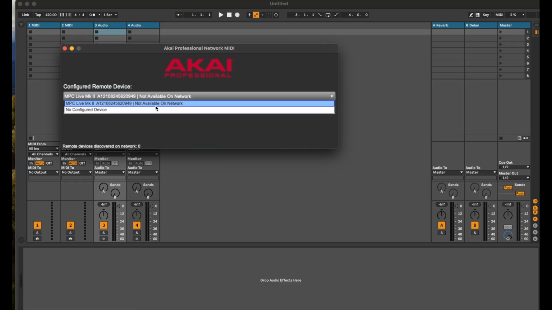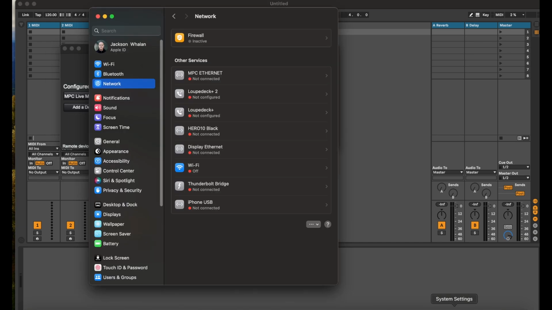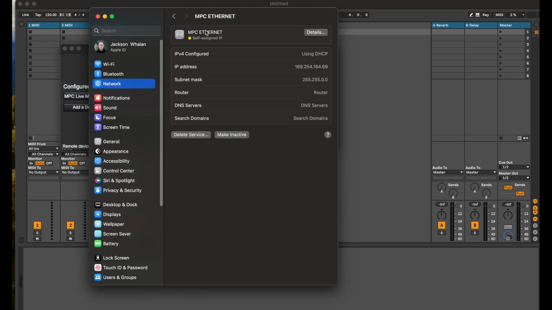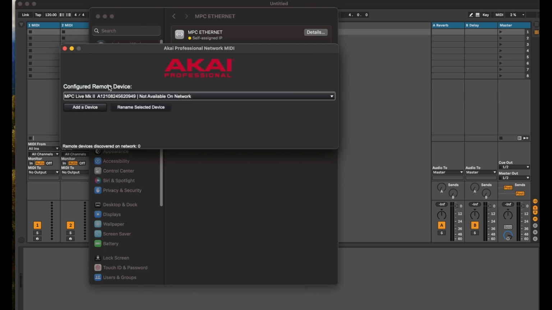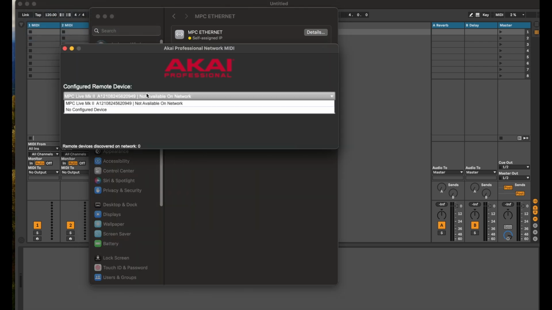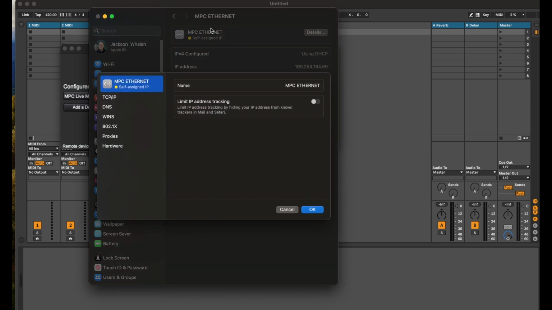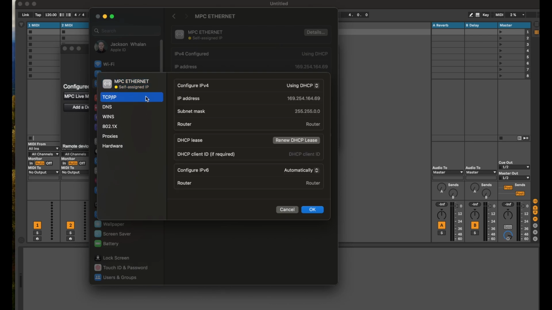We can see that it's not showing up, and this was tripping me up for so long. What you need to do is go to your network. You can see that MPC Ethernet is connected, but it's not showing up here. So we're going to quit and start it again and see if that makes it show up, and it doesn't. So what you're going to want to do is go into these settings in your network preferences for connecting to this Ethernet.